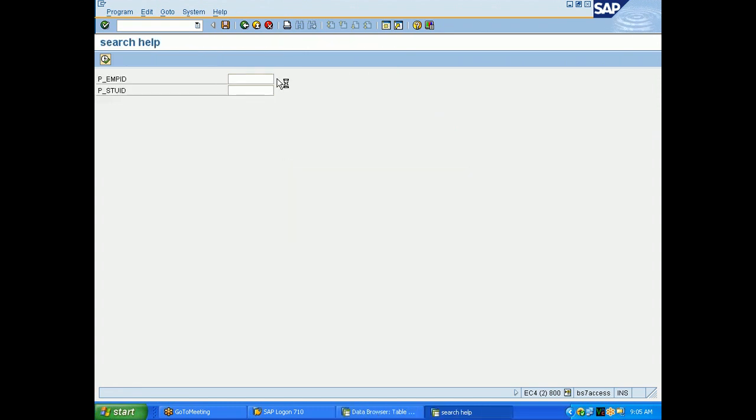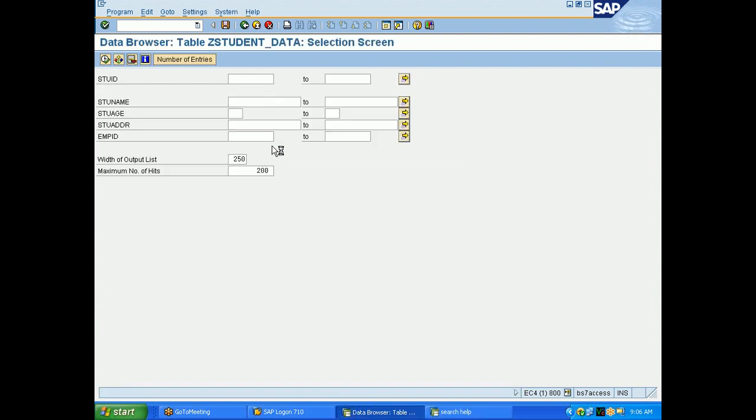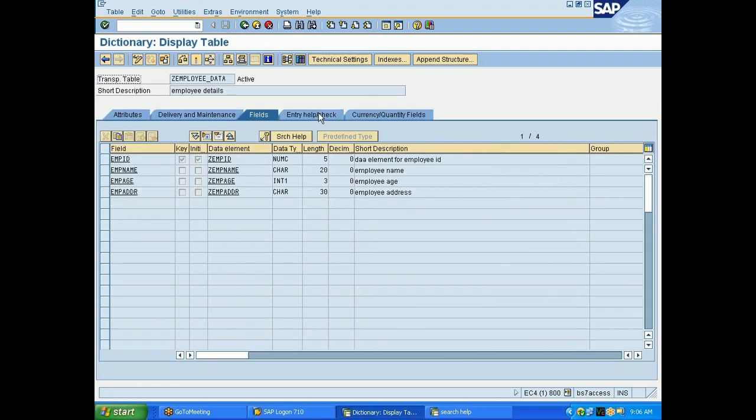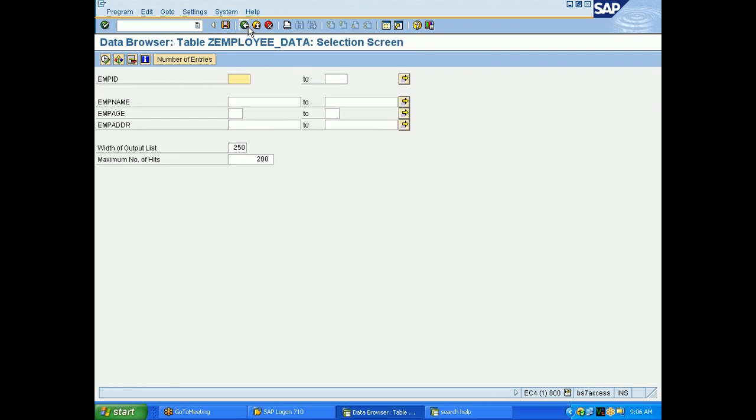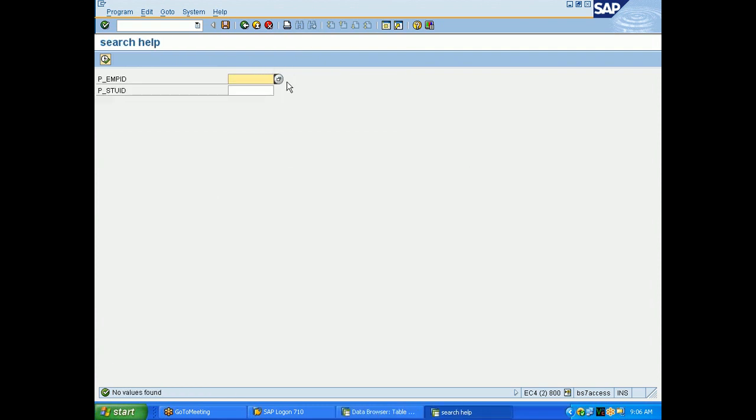So if I click on this F4 help, of course it's not showing any values for the employee ID. Because I think no values are there in the employee data. If you observe, you scroll down and see there was no data in the employee data table, so that's why it's not showing any data. If you have some data in this employee ID table, then definitely you can get that list of employee IDs here.